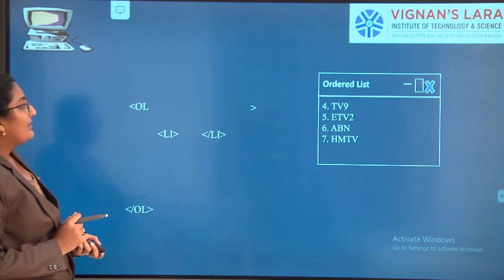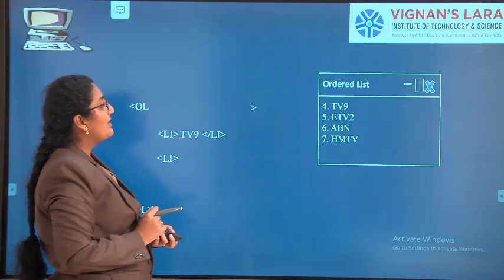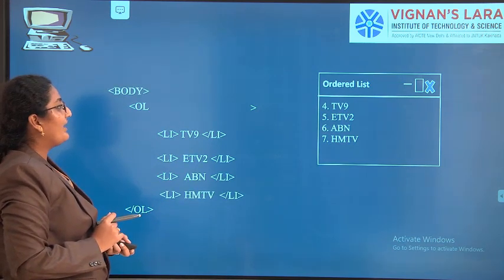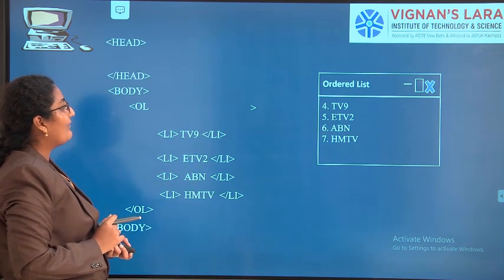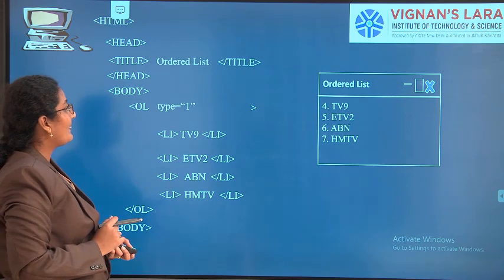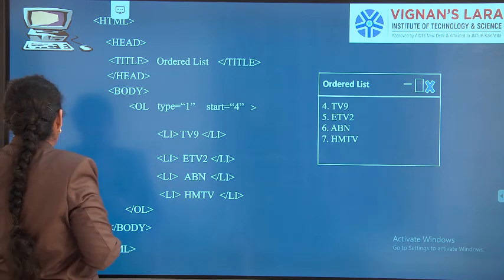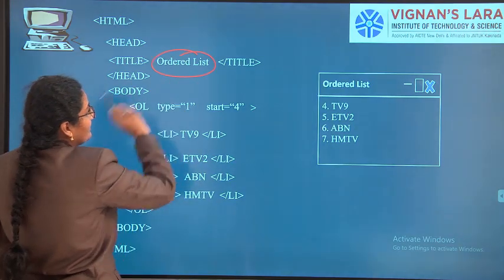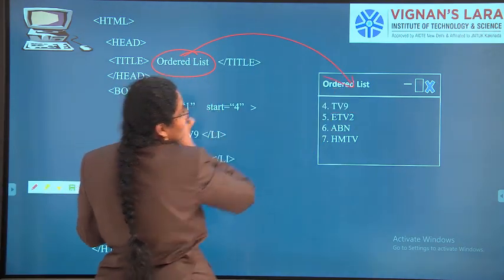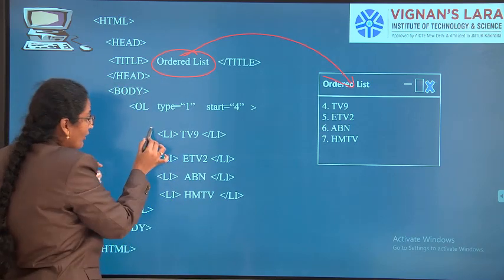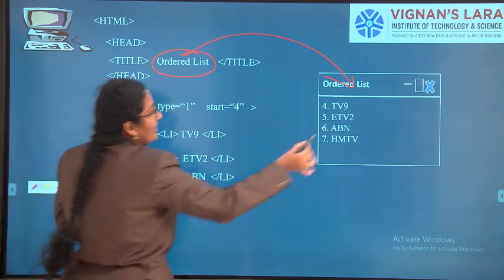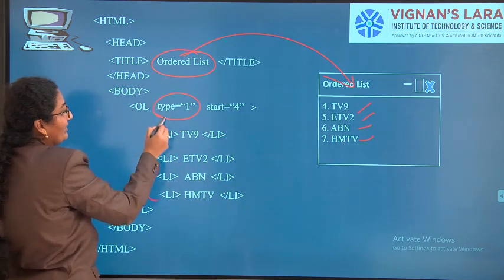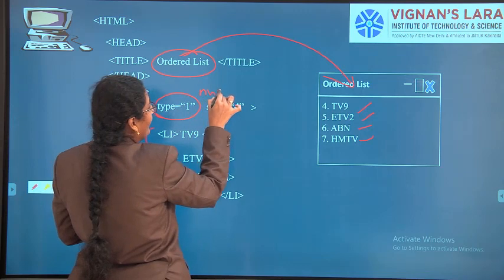So see here, one more example for ordered list, but I am going to give numbering only from 4. Why is it 4? See, we have two attributes. See here. So I have given ordered list as a title. That title is displayed in the header section. And I want to display the list of TV channels. That list of TV channels is displayed here. The default type is 1. So it is given as number only.